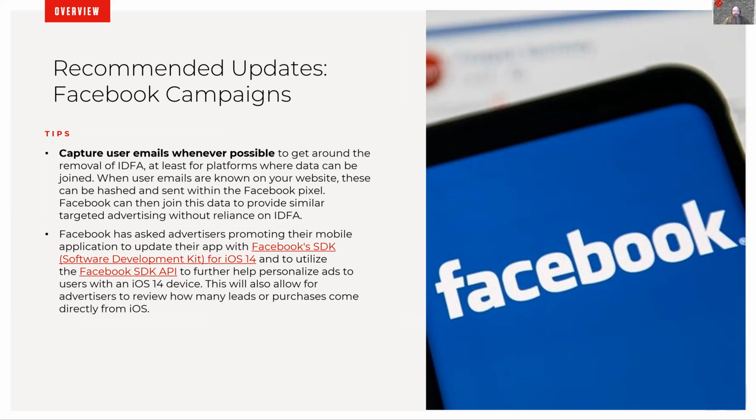The other way here, and we've used this in our server-side tracking implementation, is using either the Facebook SDK on your apps or using their conversion API on server-side. This allows us to capture those conversions. It also allows us to do better tracking.